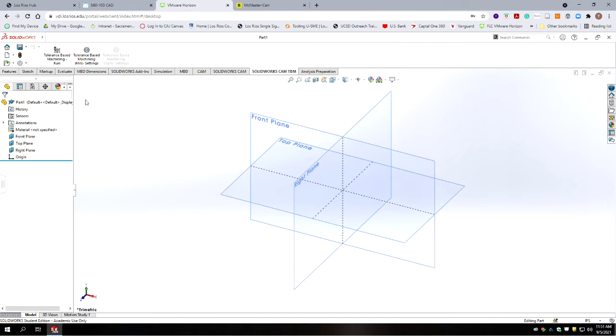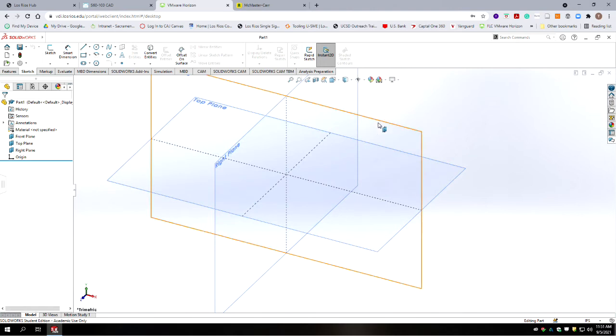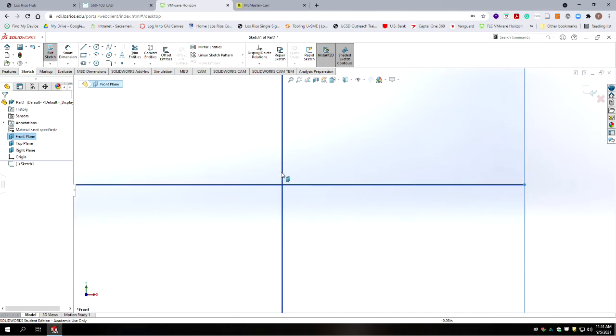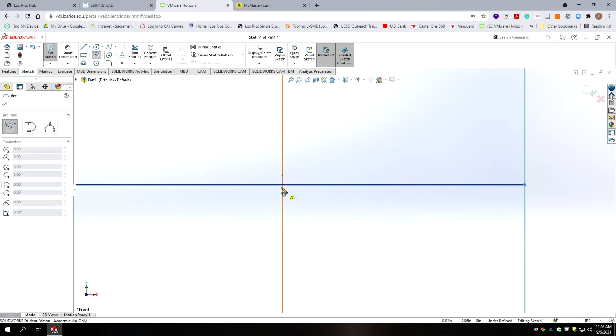Okay, so we're going to draw a sketch. We're going to make it on the front plane. And we want to anchor to origin somewhere. So I think what I'm going to do is start off with a 3-point arc. Start at origin. Pick somewhere out here. So there's the direction I want.